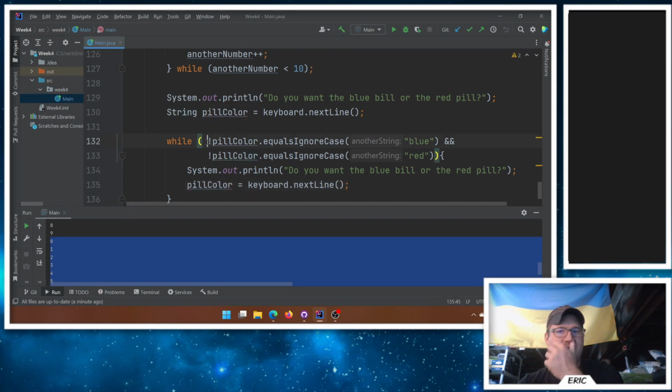So if it's not blue, that would be true. If it's not red, that would be true. So true and true means that the loop runs again. If it is red, though, if I say, yeah, I do want to take the red pill, not red would be false. And when you AND together, then the whole thing would be false and the loop will stop running.